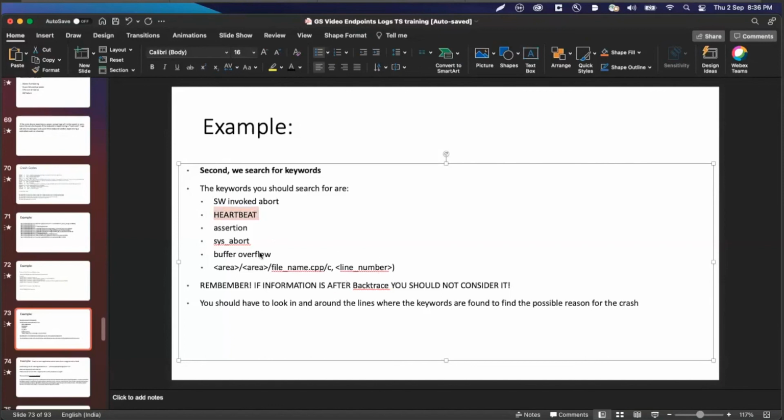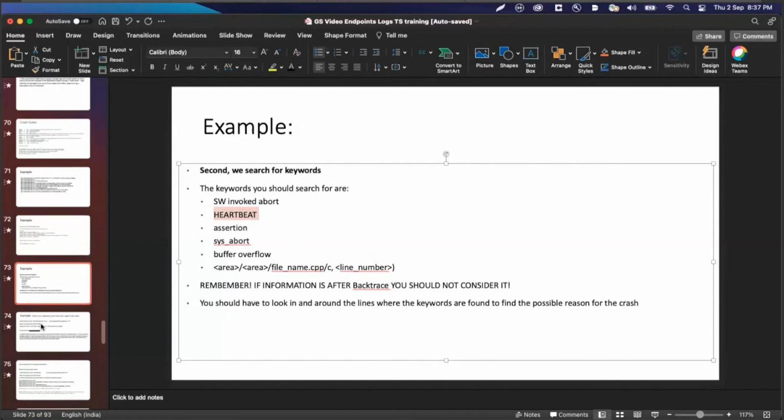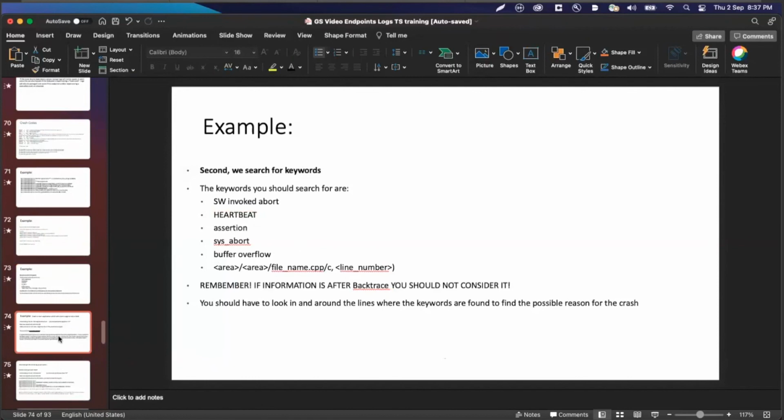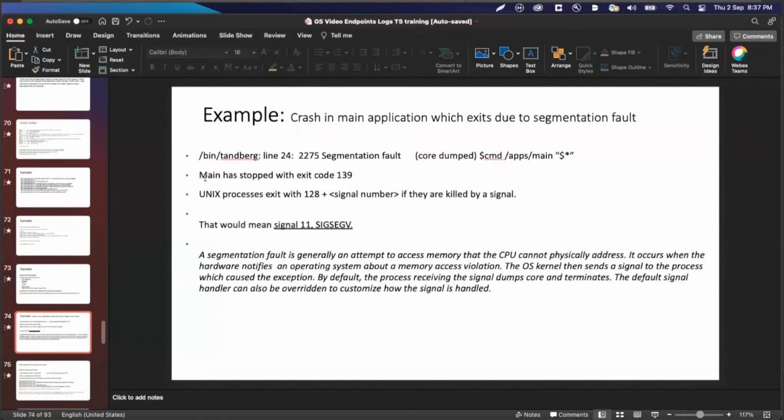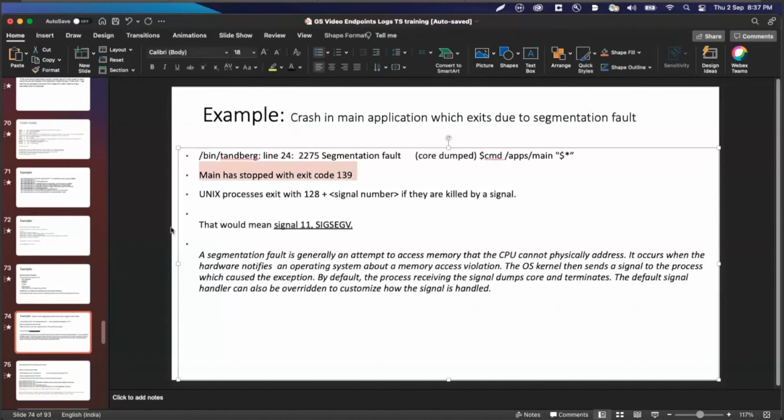Okay, so these are the keywords. When I'll be sharing these PPTs with you, probably these will help you to check out some basic things, some reasons for the crash based on these trigger points itself. Main has stopped with error code 139. I showed you. Just a time check.